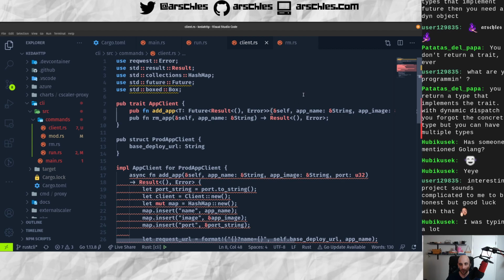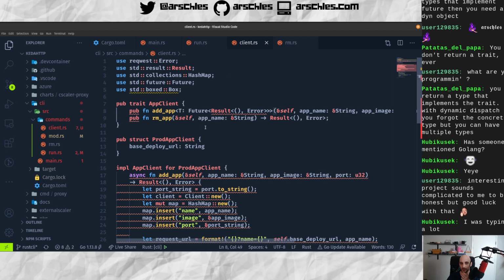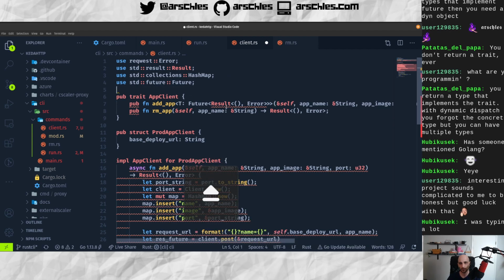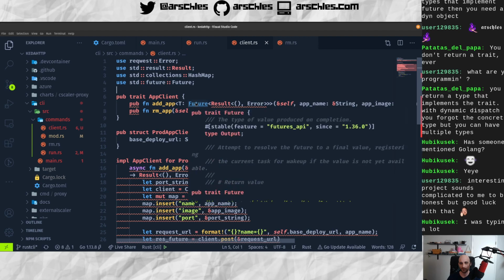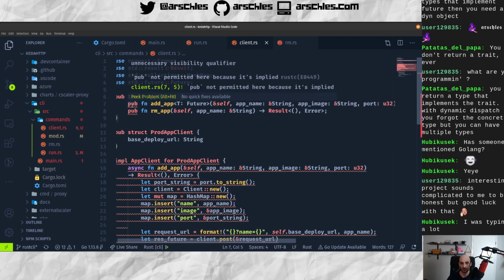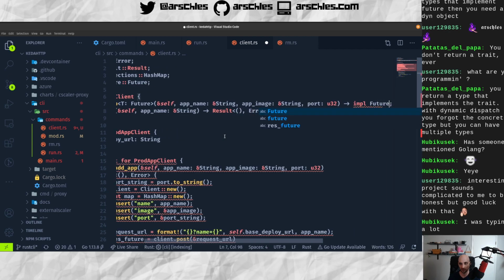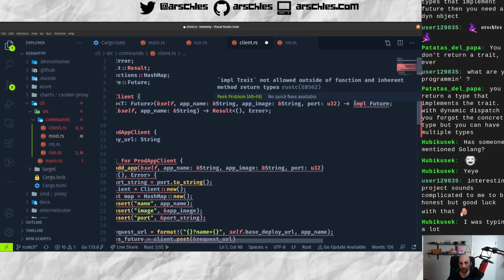Nah. Wrong number of type arguments. Expected 0, found 1. Future is just straight up. Okay, so future is nothing, I think. It's implied. Pub is implied. Okay, got you. So we're going to do impl Future. I think that'll work. Will that not work? No.